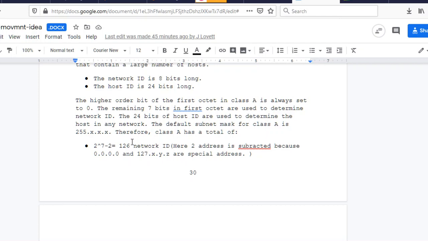So the default subnet mask for class A is 255.0.0.0. It's 255 because these ones here have nothing in them, like I said before. So these 24 bits are used to determine the hosts. And then the remaining 7 bits in the first octet are used to determine the network ID.